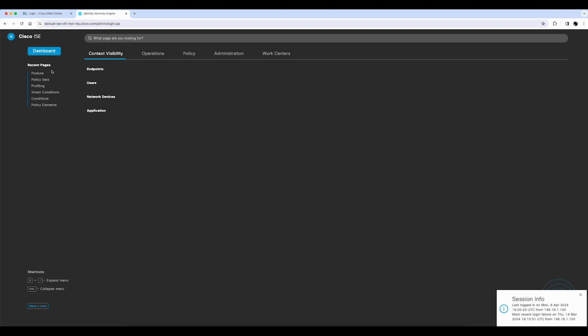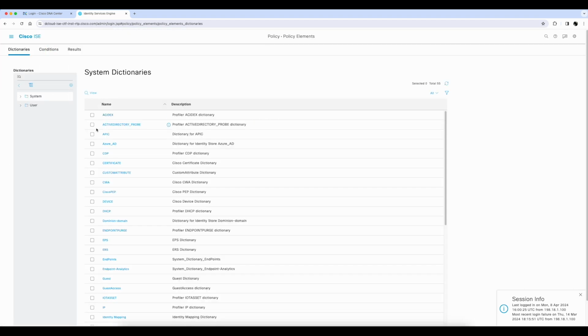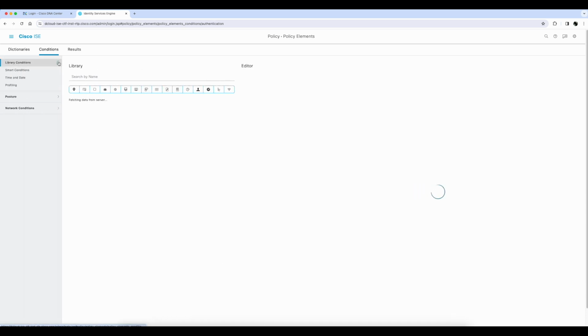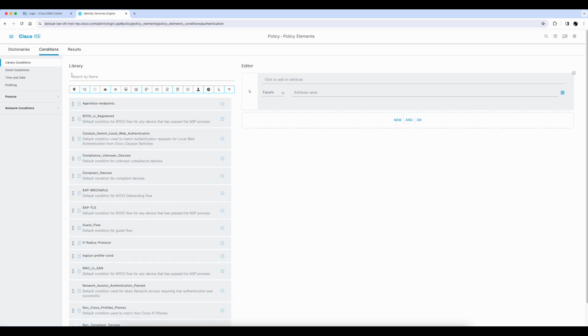Moving through our dashboard, we'll go over to policies and our policy elements. From here, we're able to look at the system dictionaries. This is a quick dictionary reference for each of the endpoints, classifications, and additional information that you would have inside your environment. Going to the library conditions, this is where we're able to provide the conditions for those policies.